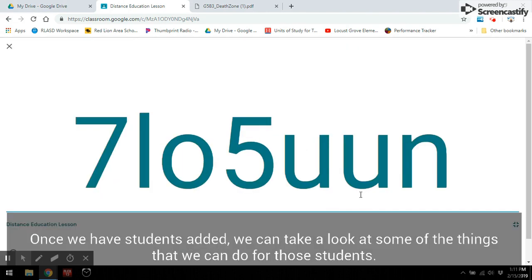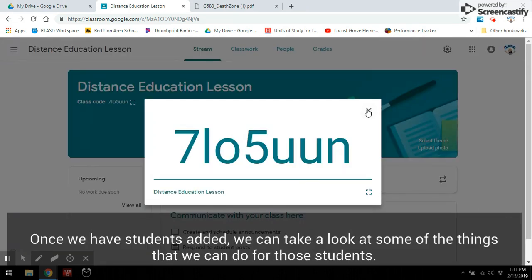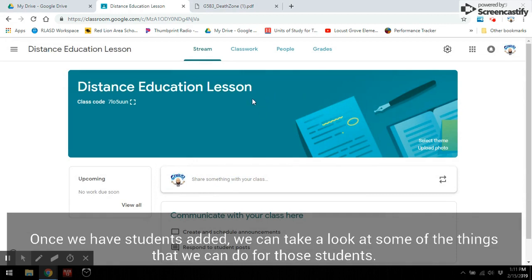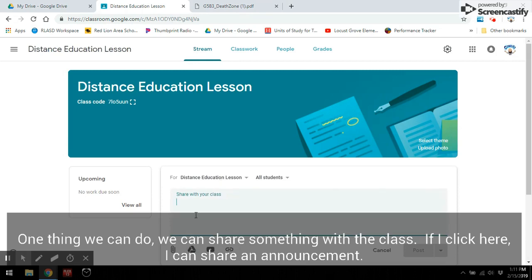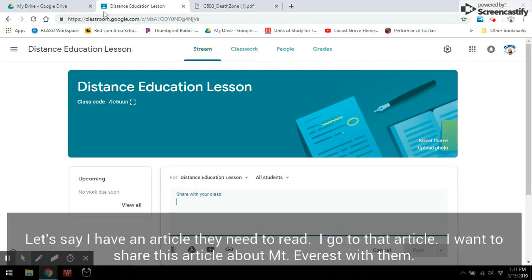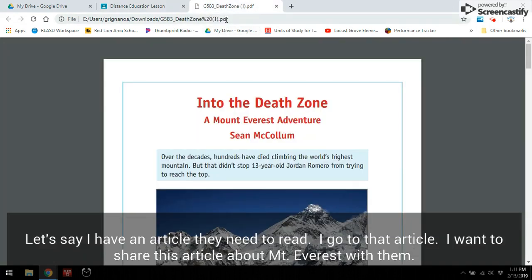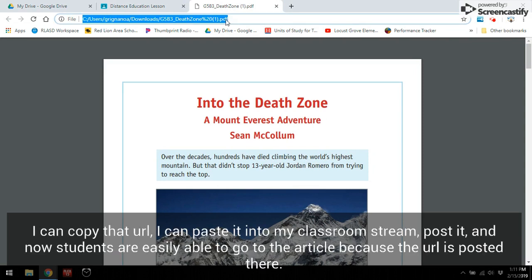So once we have students added, let's make that smaller. Once we have students added, we can take a look at some of the things that we can do for those students. So one thing we can do, we can share something with the class. If I click here, share something with your class, I can share an announcement. So let's say I have an article they need to read. I go to that article. Let's say I want to share this article about Mount Everest with them. So I can copy that URL.